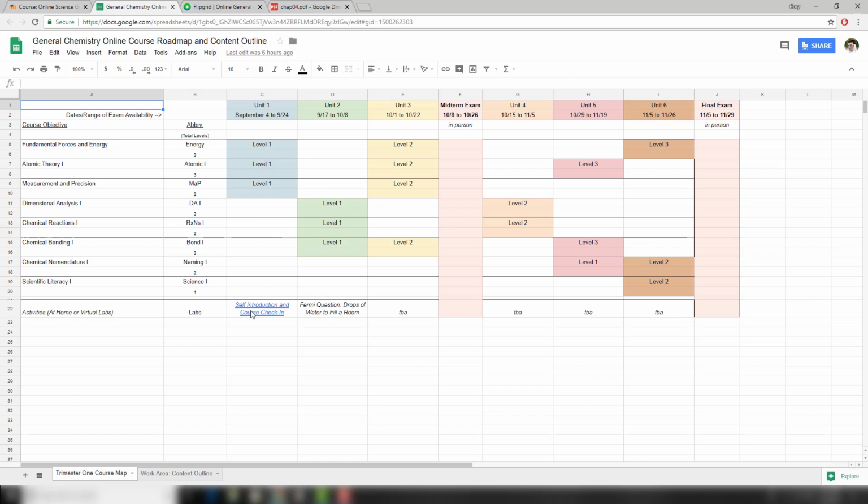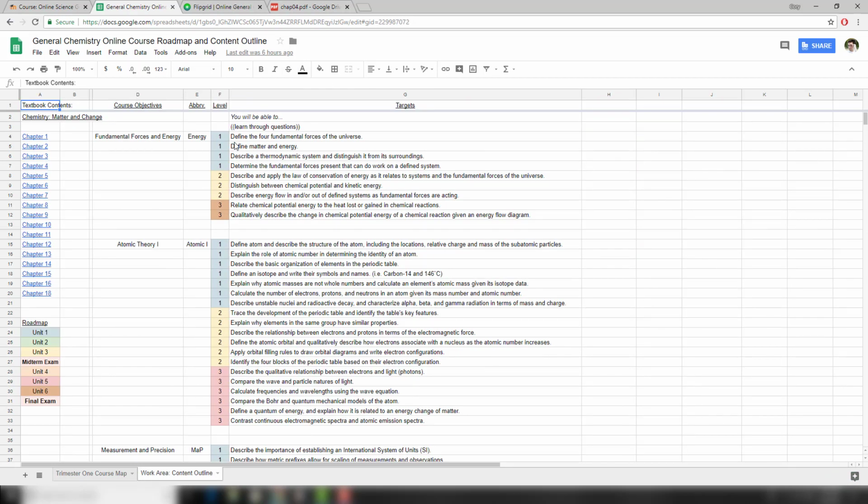At the very bottom you have the activity assigned to each unit, so you can tell here we're going to have 6 activities to go with the 6 units. In a separate video I'll go over a little bit more detail on what this is about. And then on the other page we have the full listing of targets, and eventually I'll add some direct video resources here as well. Kind of a shortcut for you.